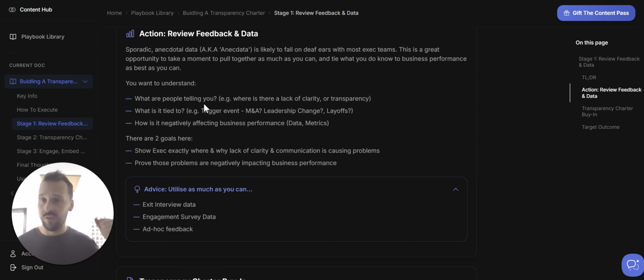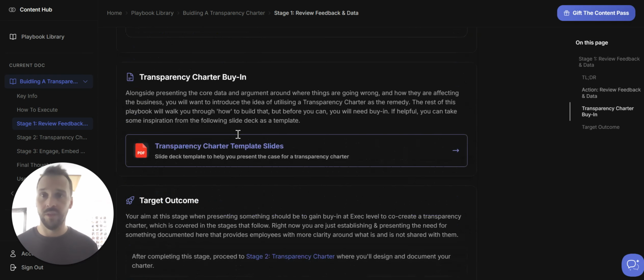So you need to go and utilize as much as you can. We talk about exit interview data, engagement survey data, ad hoc feedback, collect all of it. Don't just focus in on one thing, because the breadth really, really helps you make a point and prove your point as well. So there's a big piece of work there around doing that.